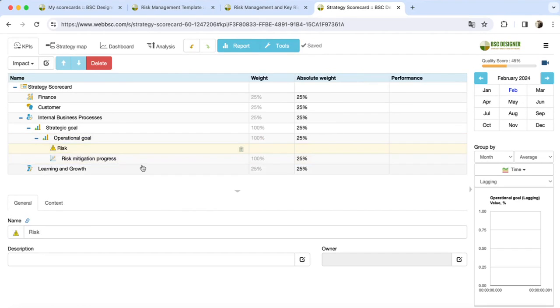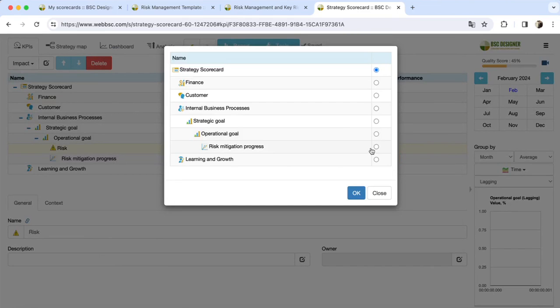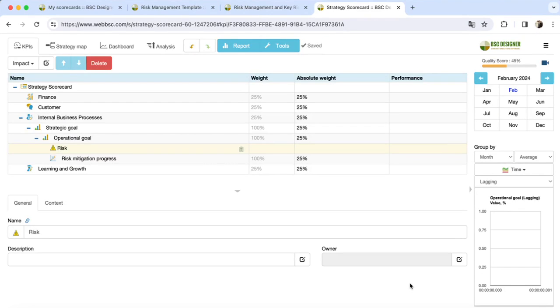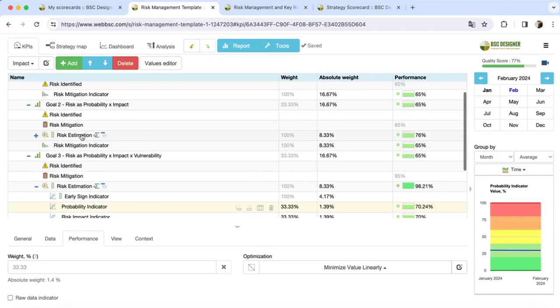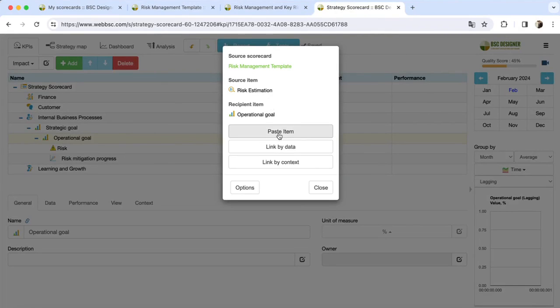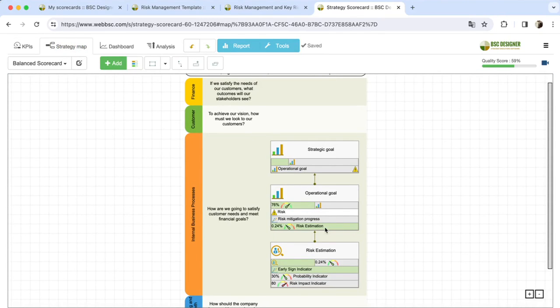and align it with the risk through the risk dialog. Furthermore, you can include a risk estimation index. Simply copy it from the discussed template. The software will visualize the risk on the strategy map and relevant dashboards.